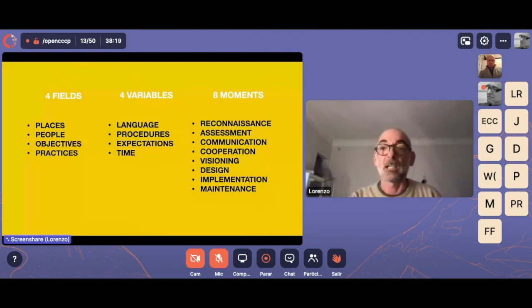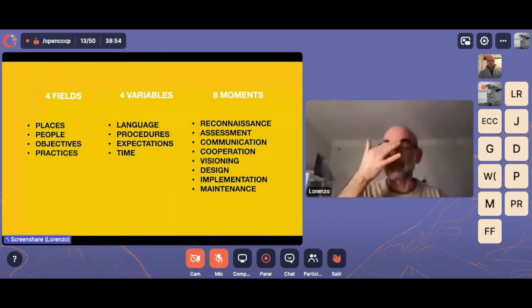That means it allows us, cooperating, to produce some shared objectives, expectations, ideas, and move into the design part, which is exactly providing solutions for those issues coming from the vision. Finally, we have the implementation part, which is actually developing any solution in practice. And then we move into the maintenance, as I said, reproducing what we've been able to achieve, and taking care of its sustainability.